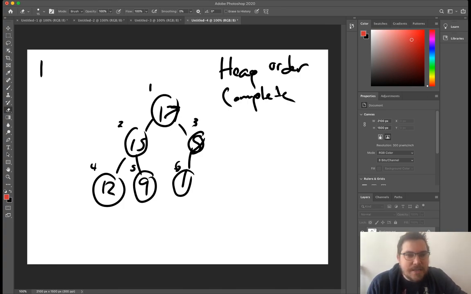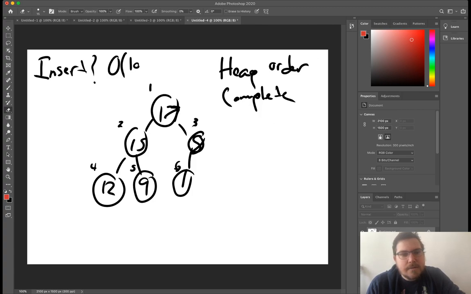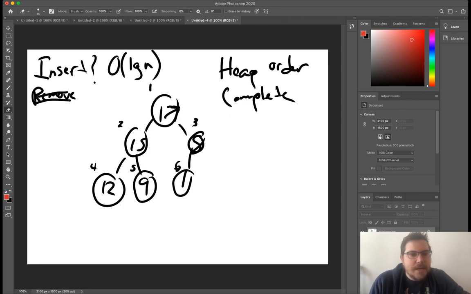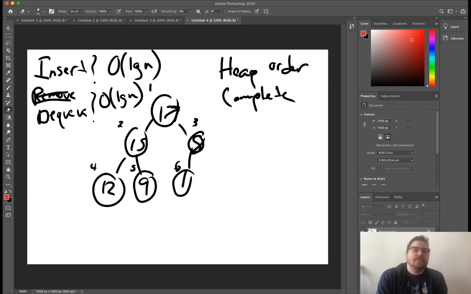So how do we insert into this heap? And the answer must be log n. How do we remove, or rather not remove, how do we dequeue? And the answer must be log n. How do we get rid of stuff?